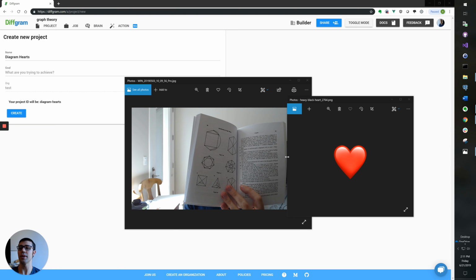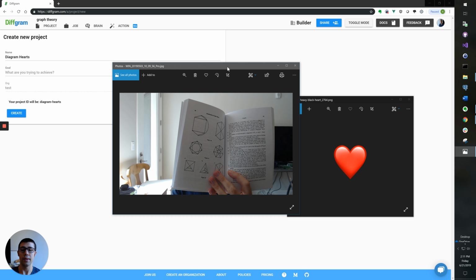Today we're going to do an end-to-end walkthrough of Diffgram. And here we've got some example images that I put together. These are just a book that I had, and there are graph diagrams in the book. We can imagine that diagrams could be contract signature lines, or something of importance in a document, or be anything you want, basically anything you want to detect in there.